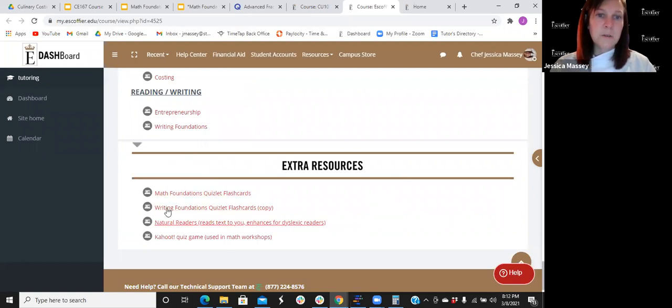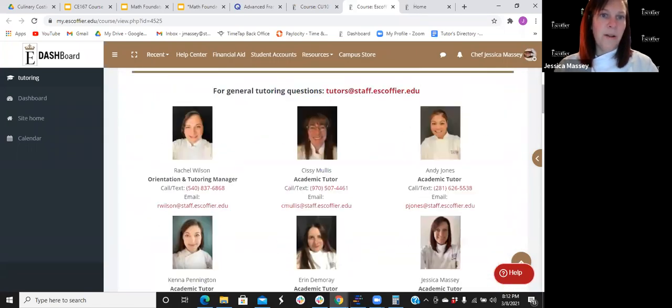And some extra resources. We have some Quizlets, some math flashcards, Kahoot games, all that fun stuff. If you're dyslexic, or even if you're not dyslexic and you just need reading help, this natural readers thing is great. It basically reads the text to you if you're struggling with reading and comprehension. Everyone just learns differently. It's not a bad thing. So that is there for you as well.